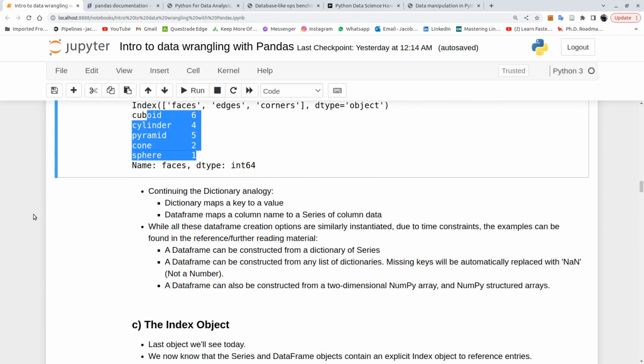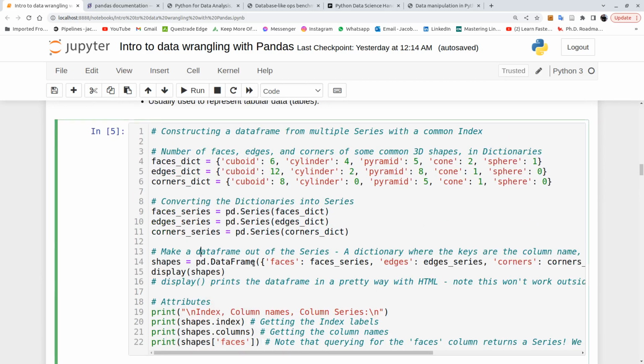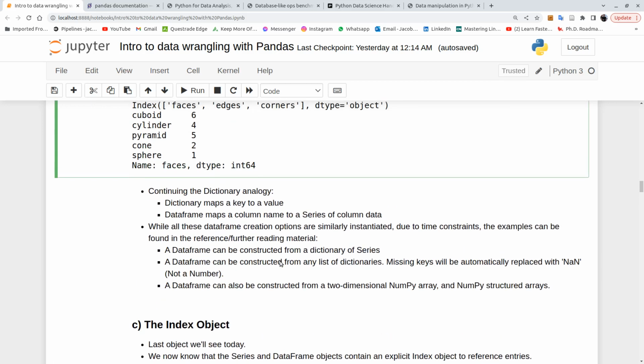If we're going to continue the dictionary analogy, it's worth mentioning that a dictionary, right, maps a key to a value, as you've seen before. However, a data frame, in a somewhat similar way, maps a column name to a series of column data, which was this creation process that we saw here above, where we're mapping the series to the column name, right?